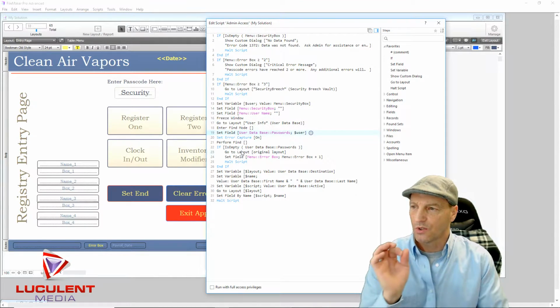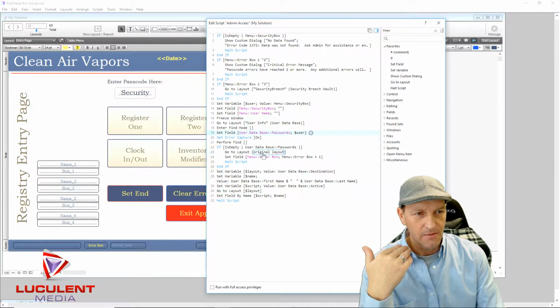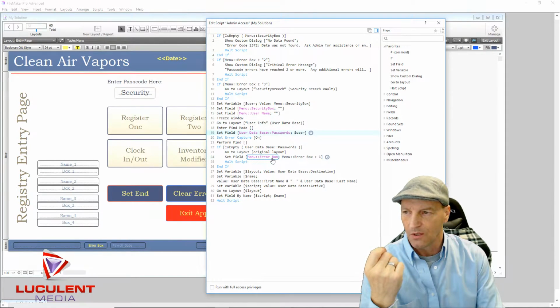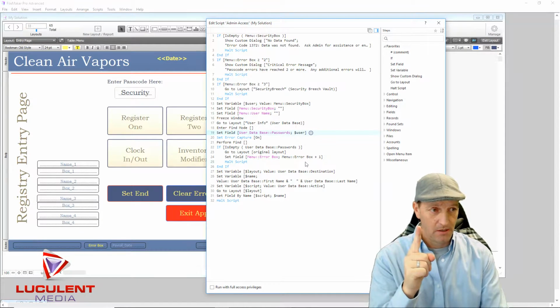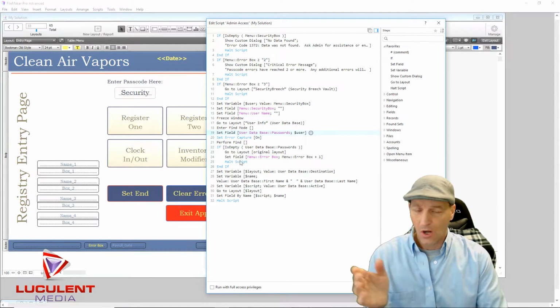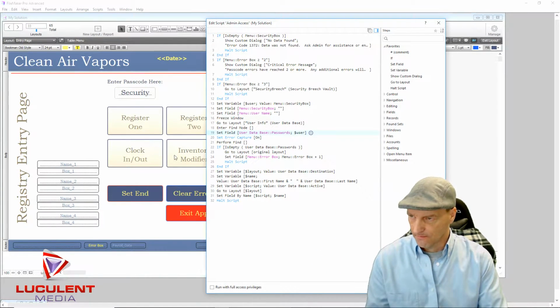Then, if it's empty, we're going to come back to this original layout. And we're going to set our field, that menu error box. Remember this little error box that we have down here, the little yellow thing? We're going to add 1 to it. So strike 1. And then we're going to halt the script. So then we're just going to be right here and we don't have to worry about it.